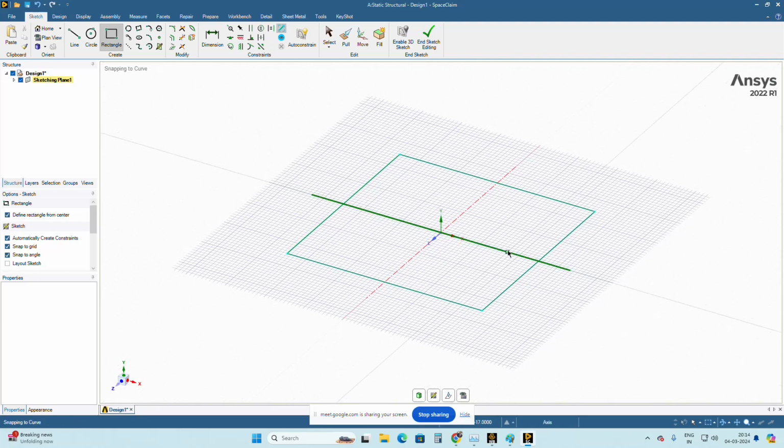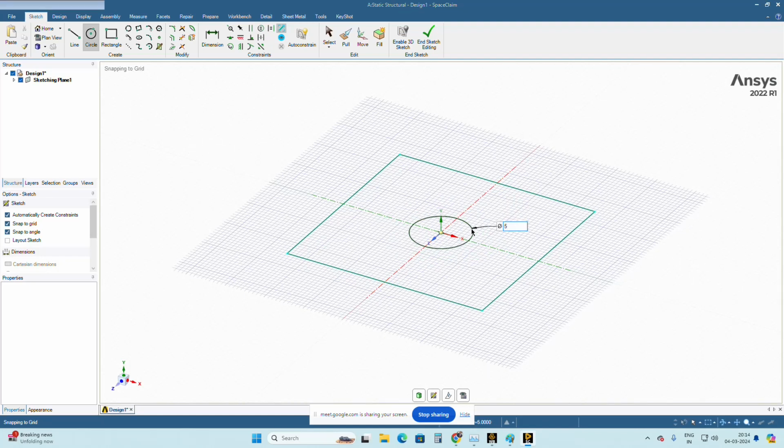Then I need a hole. So here I click on the circle and click on the center point. I just want to define the hole diameter, so I take the hole diameter as 5 mm. So I created this structure.